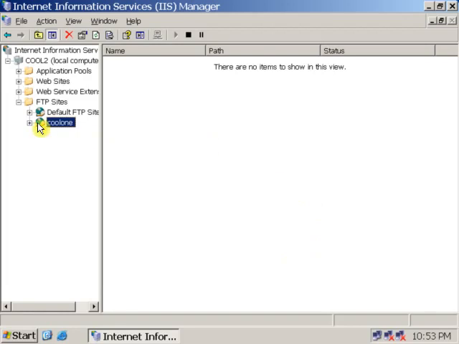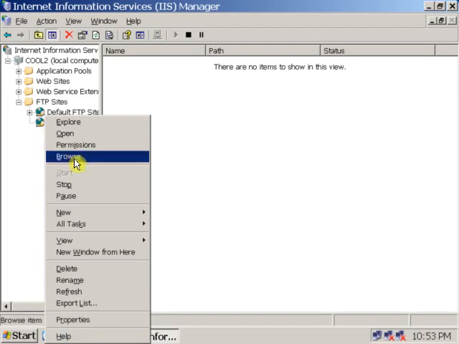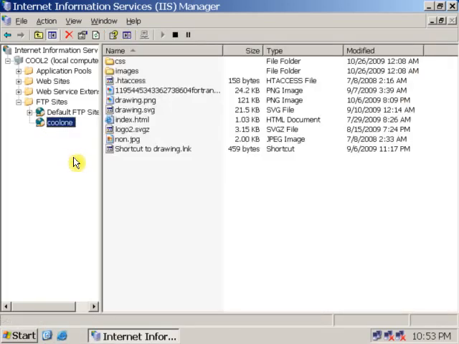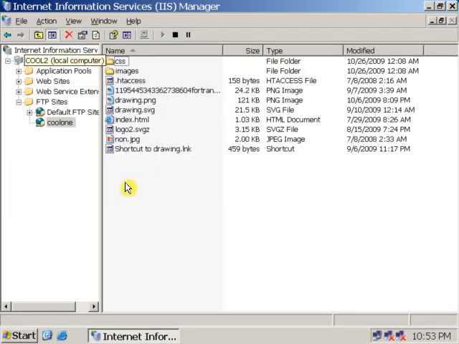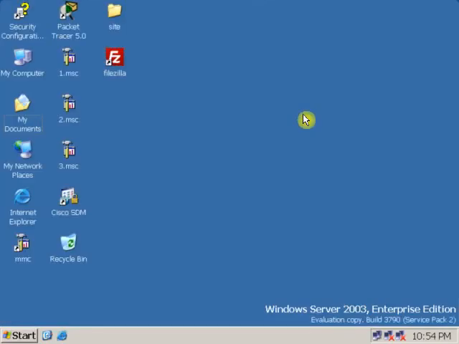Now we have successfully configured the FTP server. Now right click and click on Browse. If you click on Browse, it will show you all the data in that particular folder. That is the FTP folder. Now close this and let's see how to upload the data.